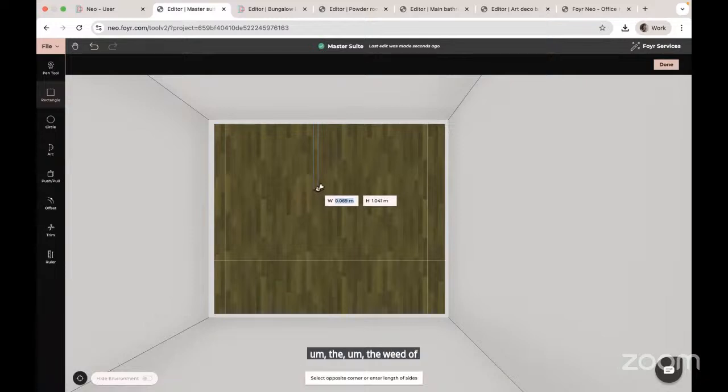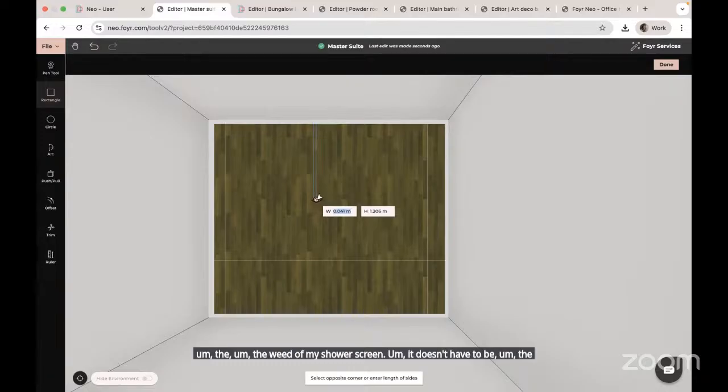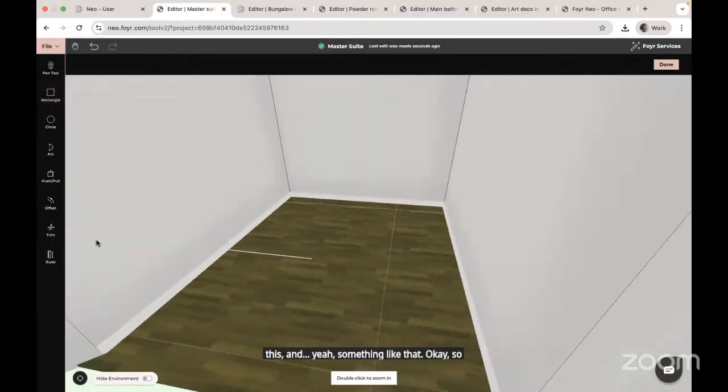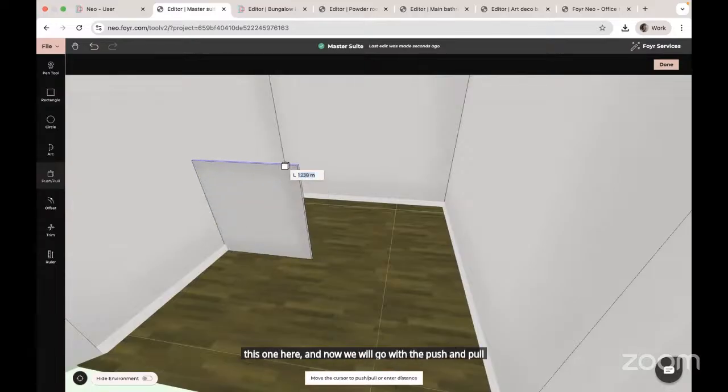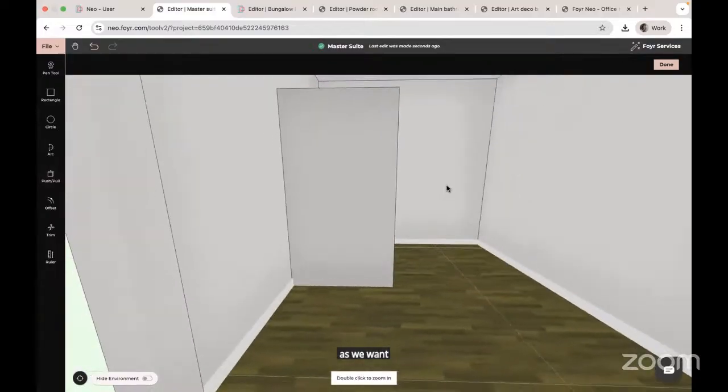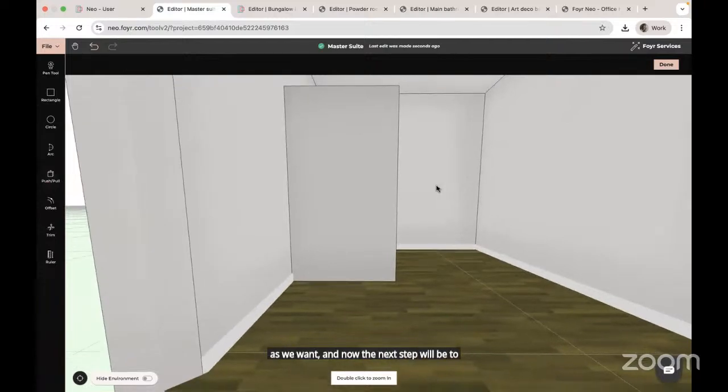So we will go with Create New Product, create yourself, and now I will draw a rectangle, the width of my shower screen. It doesn't have to be the thickness, because we can change the thickness of it later. Okay, so we have this one here, and now we will go with the push and pull, and we will bring it up as high as we want.